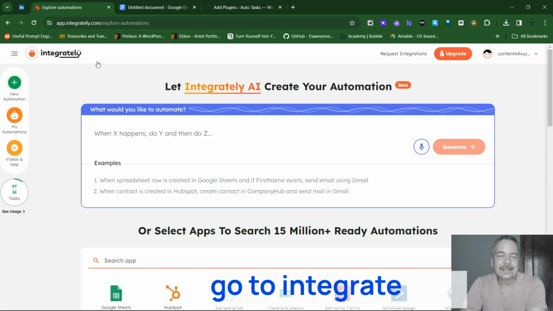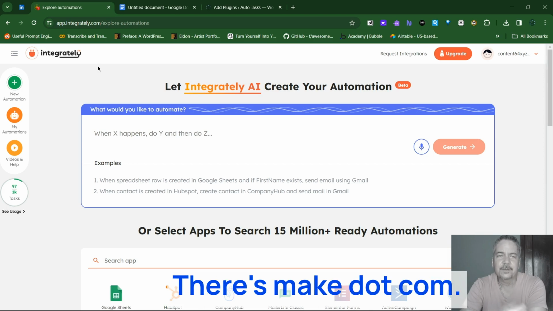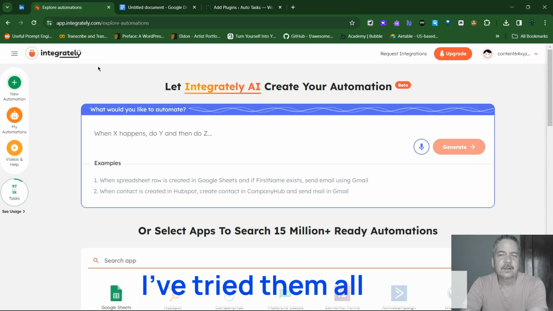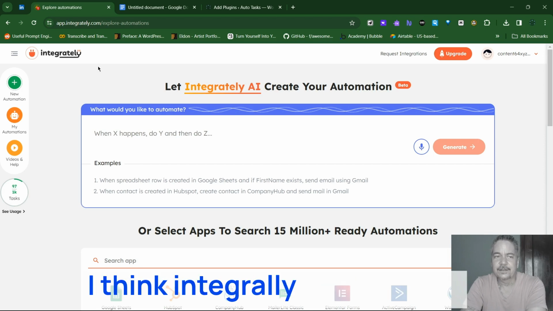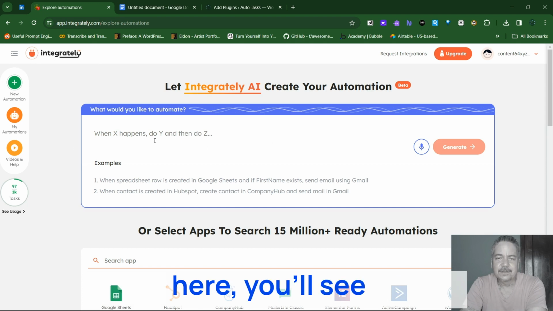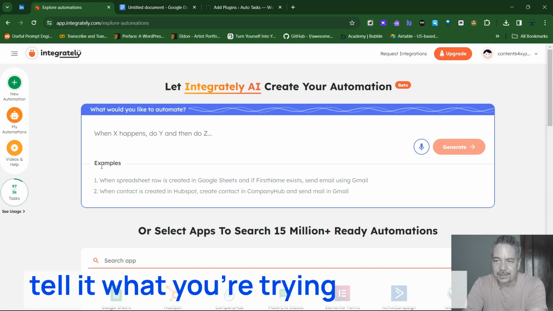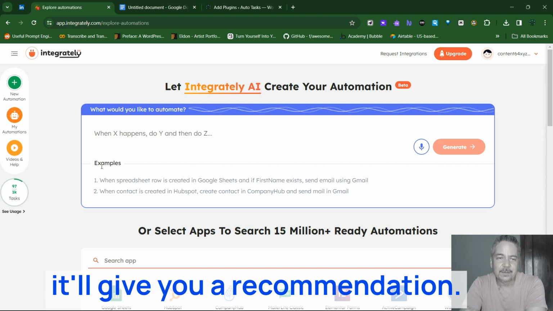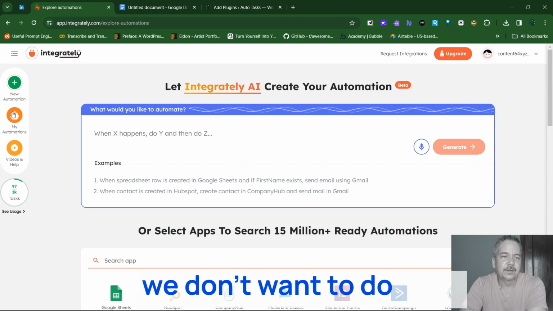And again, you just go to Integrately. There are a lot of options for doing this. There's make.com, there's Zapier. I've tried them all. For doing social media auto posts, I think Integrately is the best one. And right away, when you come here, you'll see there's a little chat box here. For real beginners, you can tell it what you're trying to do, and it'll give you a recommendation. But sometimes the results come out confusing, so we don't want to do that.